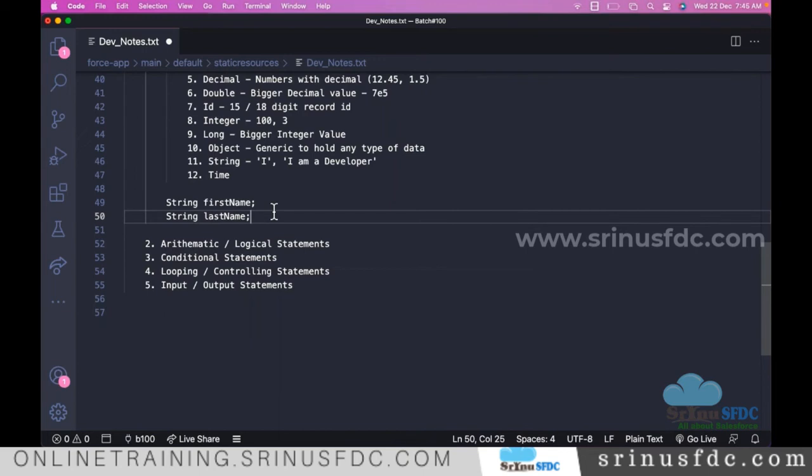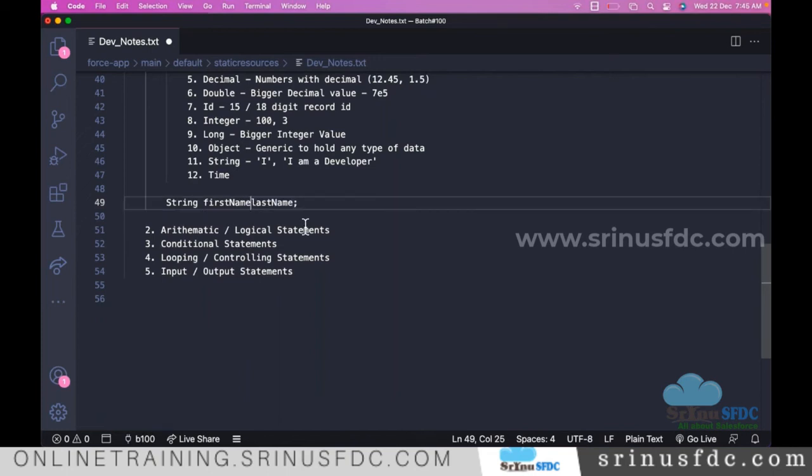So this will hold the last name, and also this first name and last name are of the same type, right? Since both are the same type, we can also separate them with a comma. If you give it like this, how will the system understand? With the string type, allocate two memory spaces to hold two text values, right? One is first name and the other one we are calling last name. So this is a way.